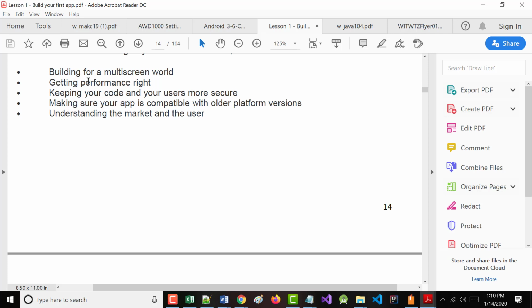Keeping your code and your users more secure. Security is always going to be a big thing. Even if you make a free app and you put it out there, my guess is it won't be 100% secure. There are ways to help secure it. We'll talk about some of those.